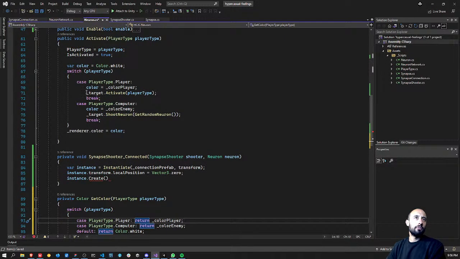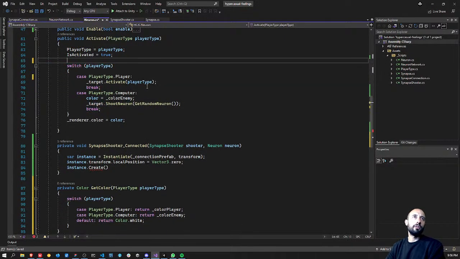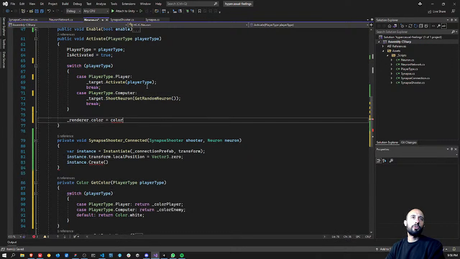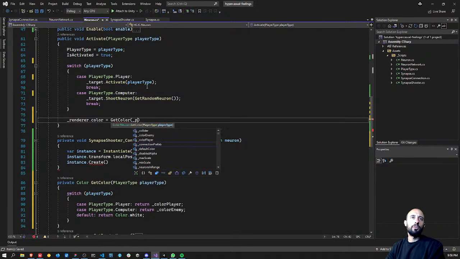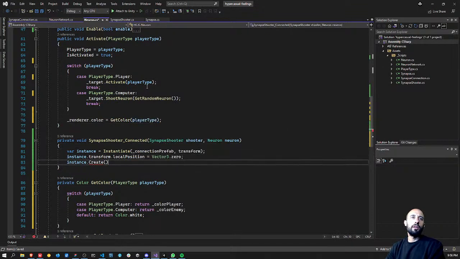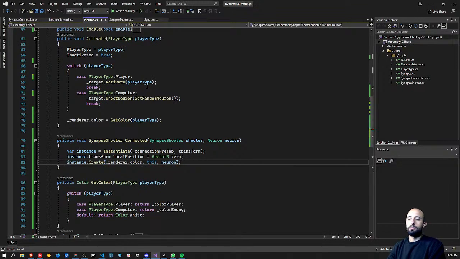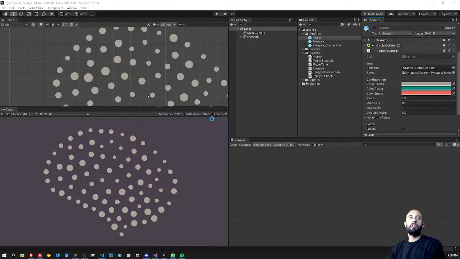So basically, I don't need this here, and I don't need this here, and I don't need this here. And basically, what I can do is just call this get color with the player type. And here I'm gonna get color again. Once again, I could just use the color of the render. Okay. And these to the other neuron.